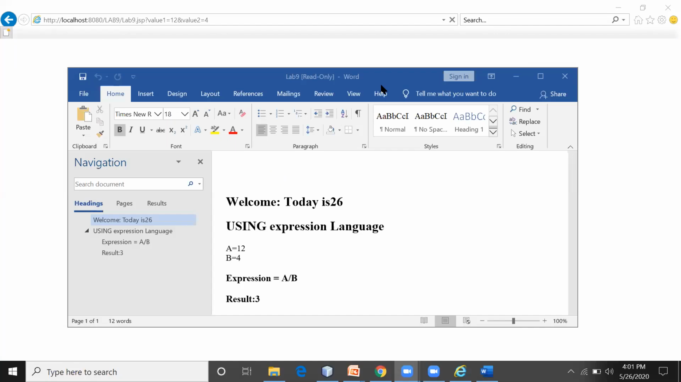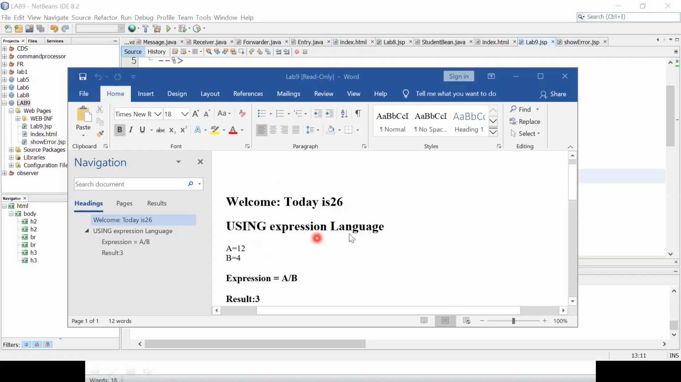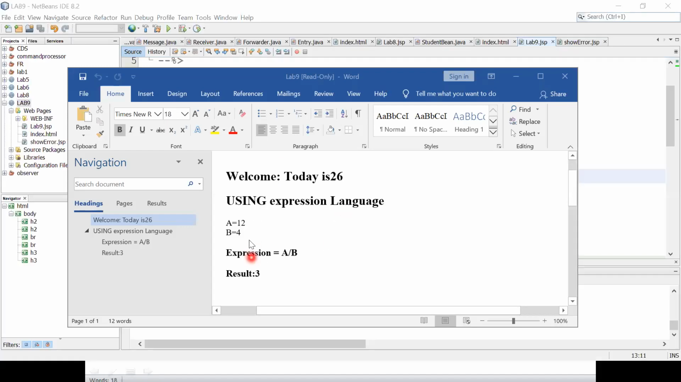So you can see here: Welcome, today is 26, using expression language. A equal to 12, B equal to 4. So the expression is A divided by B, the result is 3. So the output is opened in the Word file here.